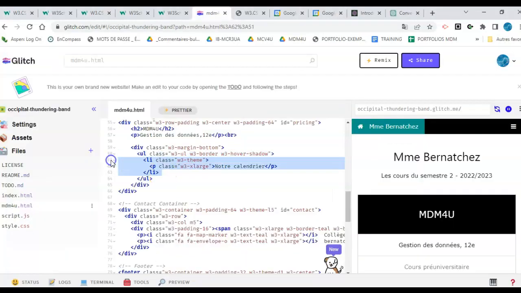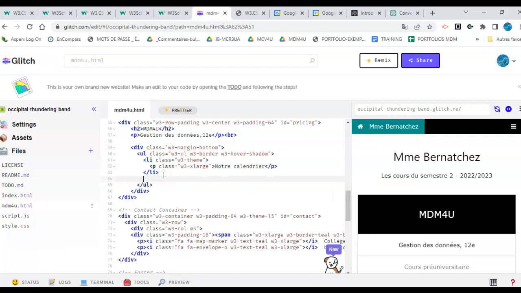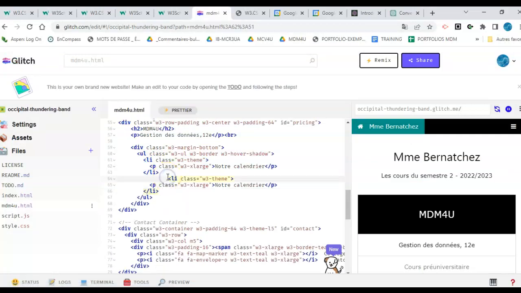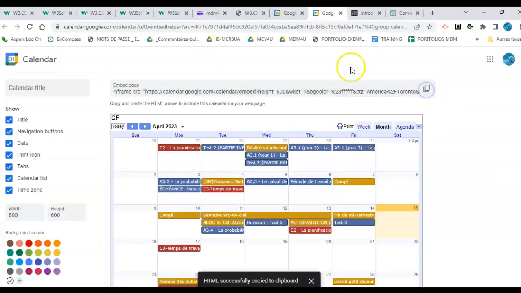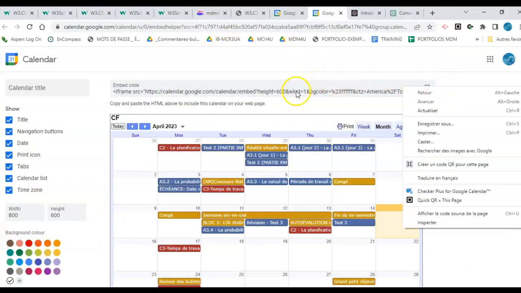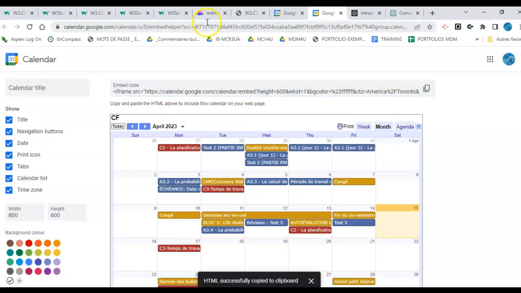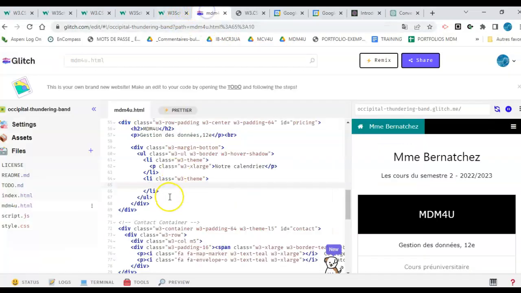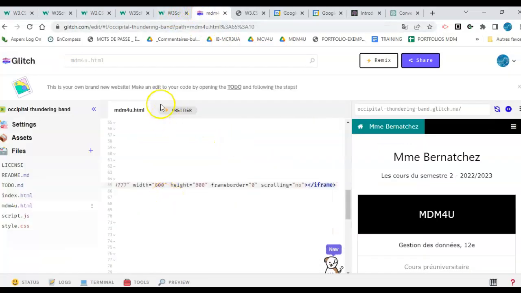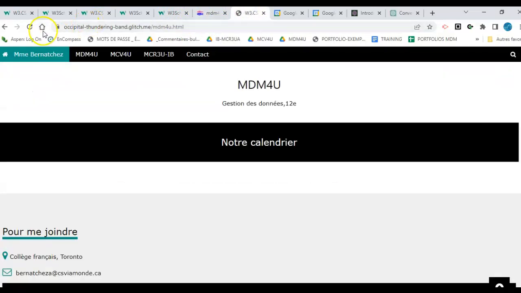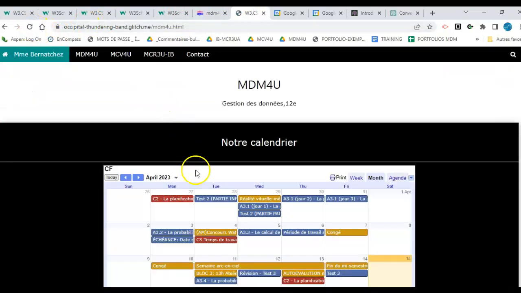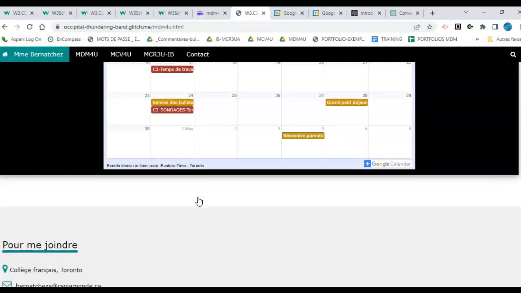So what I'm going to do actually is I'm going to copy this list item, and I'm going to paste it. I'm just going to fix the alignment here, and instead of having a paragraph that says our calendar, I'm going to delete this, and then I'm going to put in the iframe code that I get from Google. So copy and paste, and then let's go and see what happened. And there is our calendar.